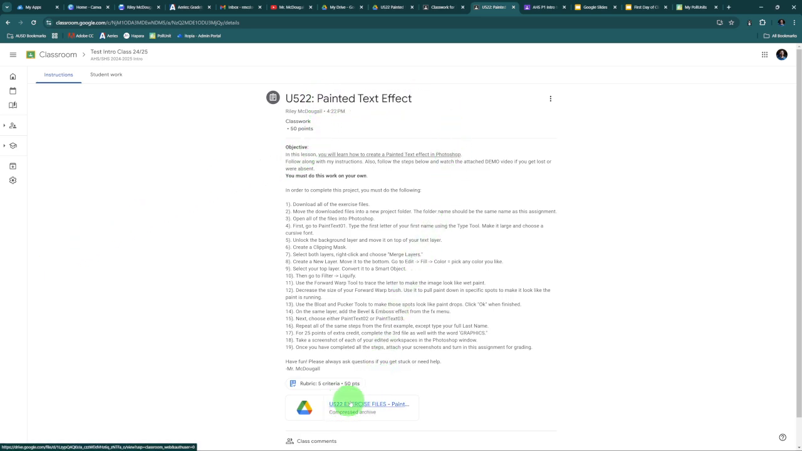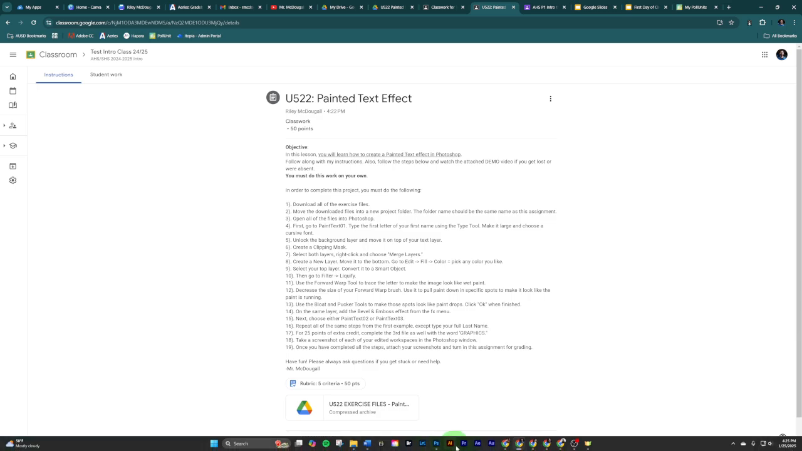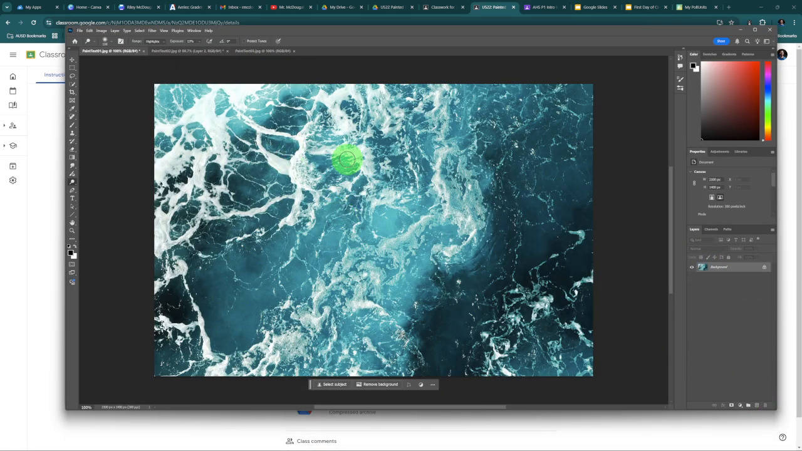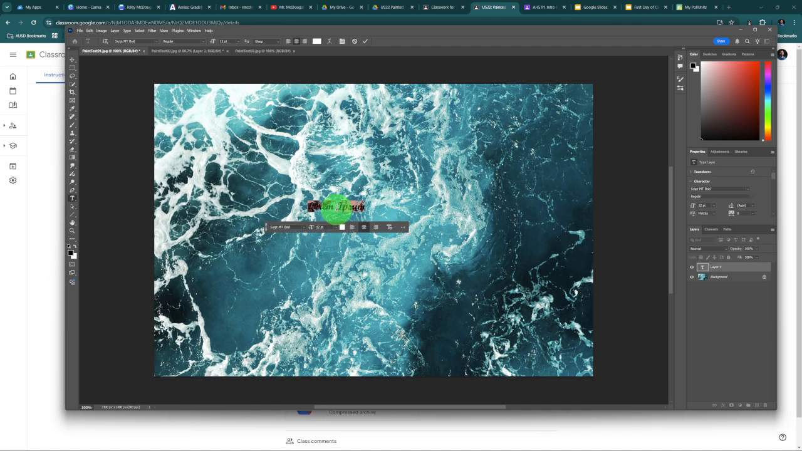As usual, download today's exercise files and open them up in Photoshop. So pause the video and do that right now if you have to, and we're going to start with this one. So once we've gotten to this file, the first thing we're going to do is type the first letter of our first name. So let's get our type tool, go to your T, and then click on the image, and then type the first letter of your first name.